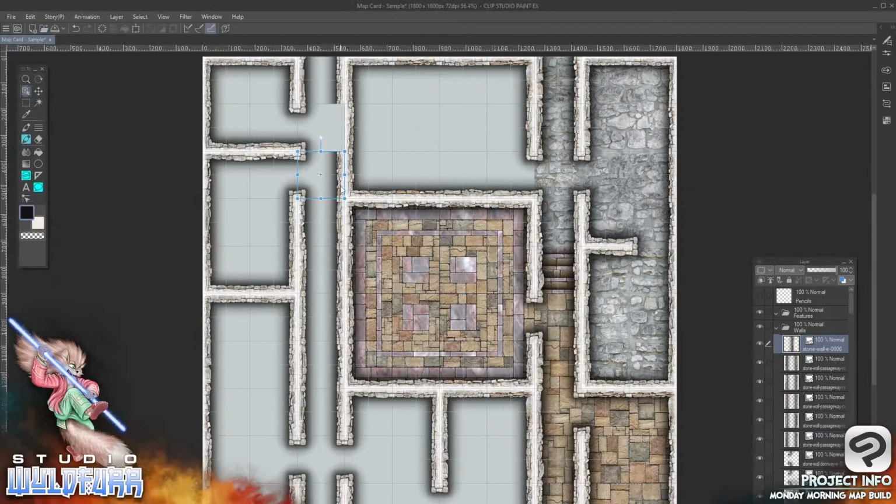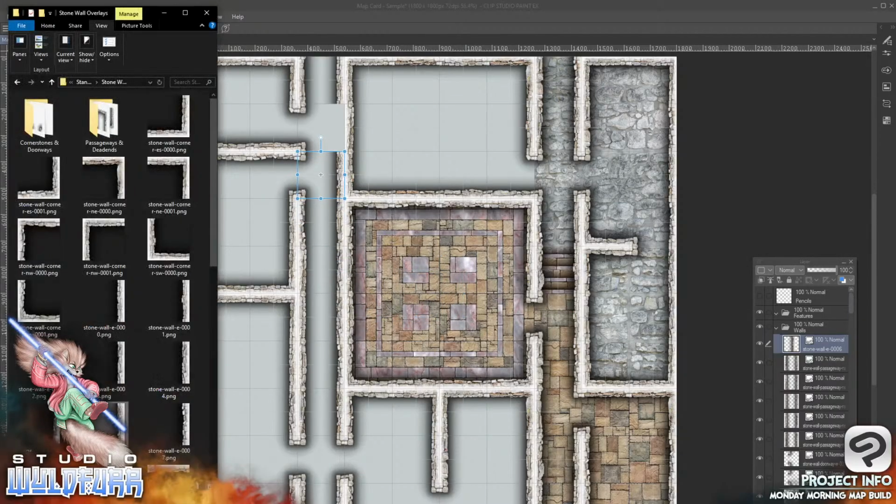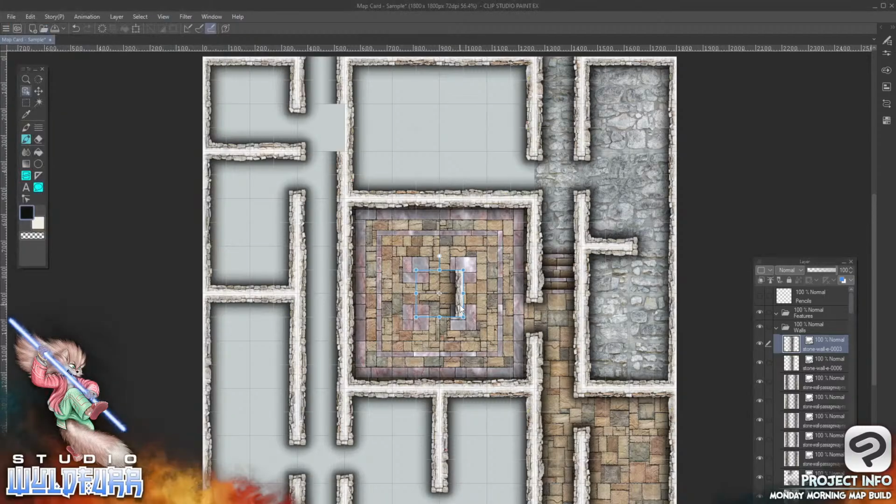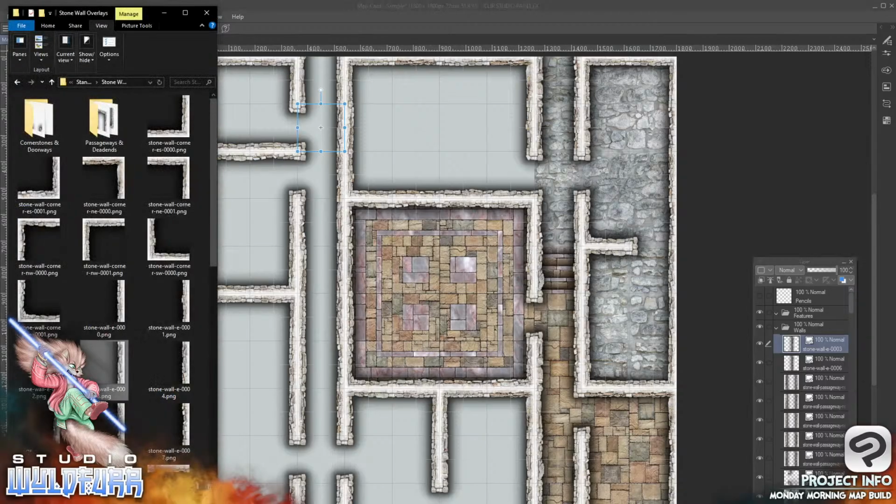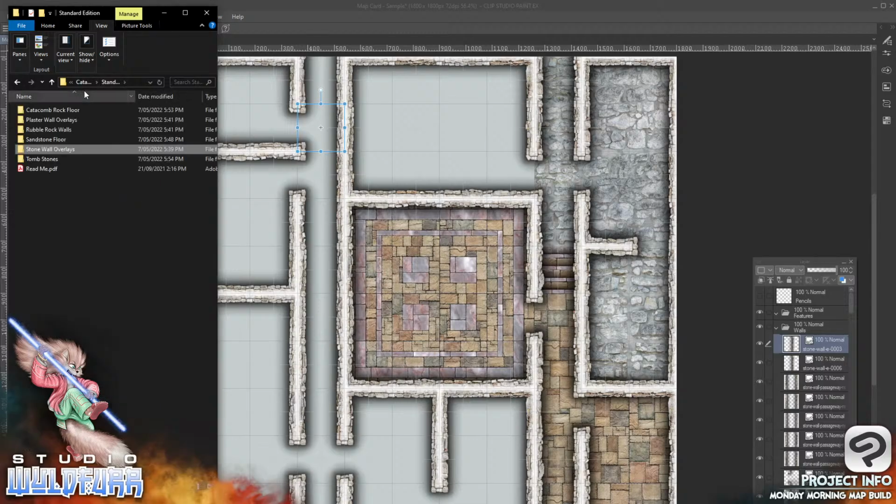Because my intention is, once I've got these maps done, I'm going to jump into my 3D programs and render up some contents. So these won't just be blank rooms. There'll be actual content. Like, for example, there could be coffins in here, other things like that. Okay, so that's our... So we're going to go to our catacombs rock floor.